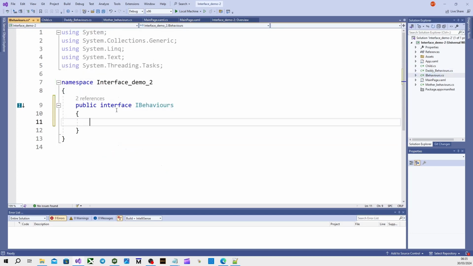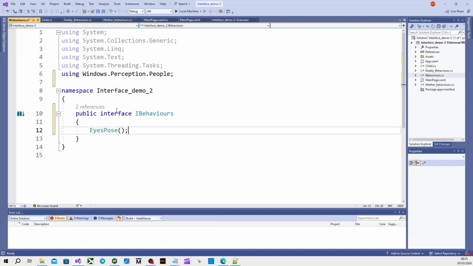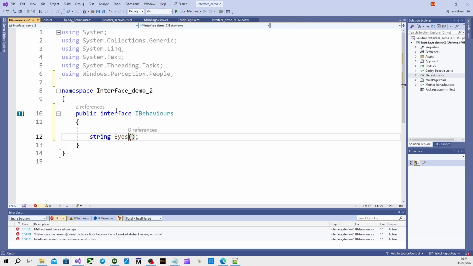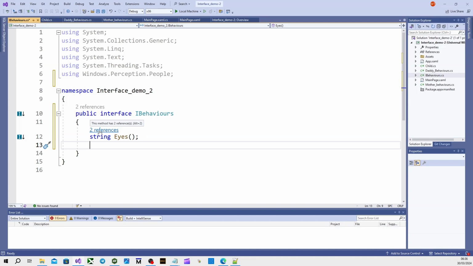In IBehaviors, I'm going to define our function calls. So we'll start with eyes. Oops, I can't forget the type. So the return type is string, eyes. As you can see, two references have automatically come up, both from the mom and the dad side of our classes, figuratively speaking. Two references already have popped up, so we know we're on the right track. I'm going to say string hair.